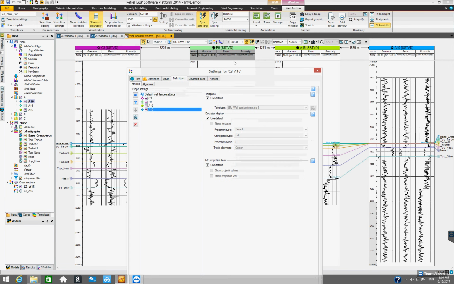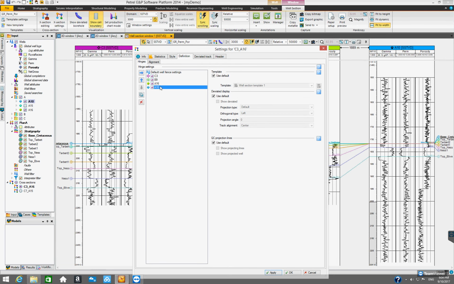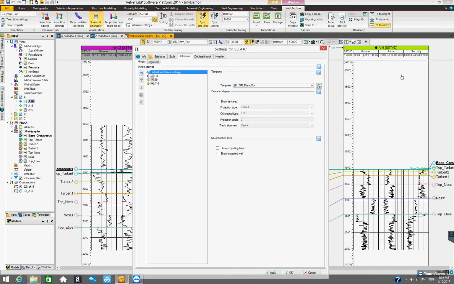And then if I want to delete a particular wheel, for example, A10, all I have to do is click on this thing, remove hinge from cross section. If I delete it and then apply, then A10 is going to disappear.